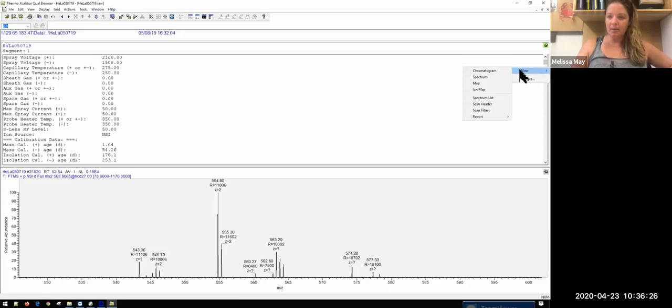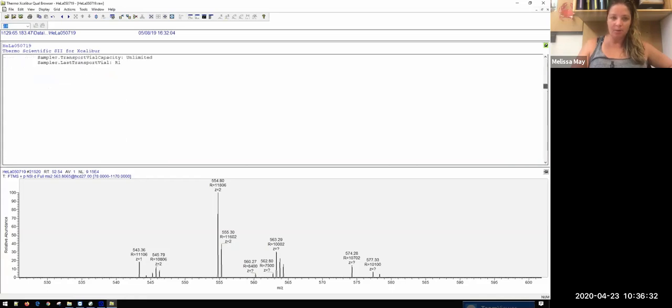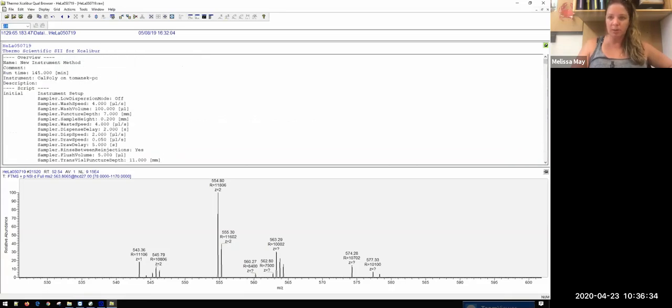I can look at my instrument method, which will tell me information about the LC. So all of this is stored in your data files in case you ever forget exactly what you ran. You can look at your sample information. So it'll tell you where you injected from, the status log, if there were any errors that came up.